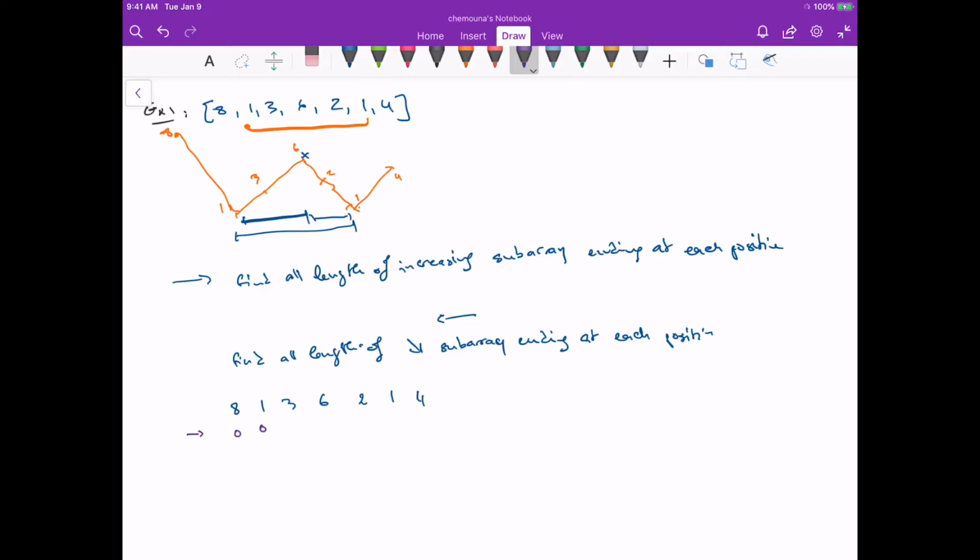At 3, actually, you know what? Yeah, let's put 0. That's better. So let's put 0 here. Let's put 0, and then from 1 to 3 it increases, right? So we put 1. From 3 to 6 it's increasing, but it was already increasing, so the length of the increasing subarray is 2 here, and then it decreases, so the length here is 0, and then it decreases again, so 0, and then it increases, so 1.